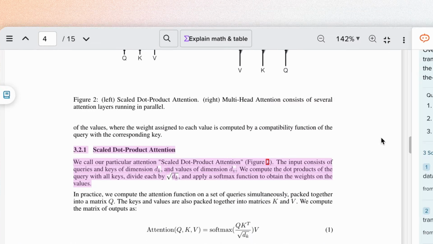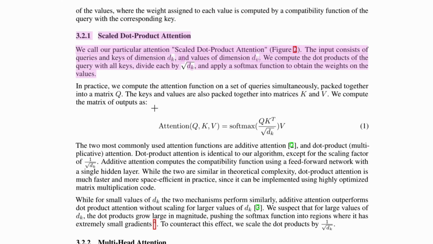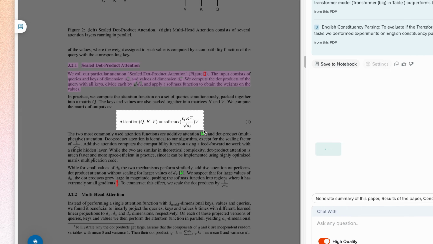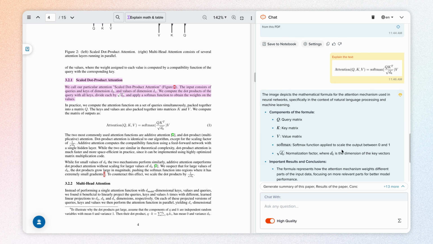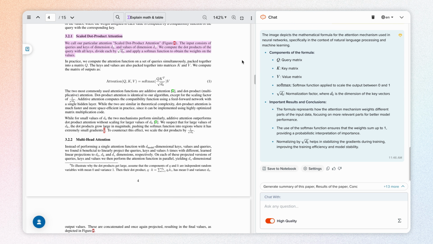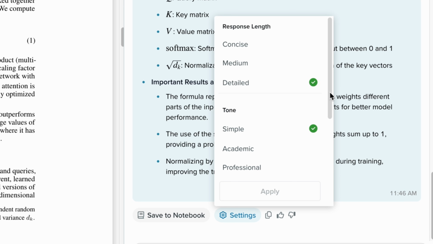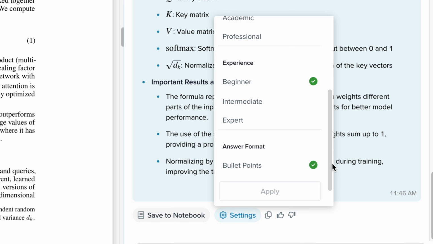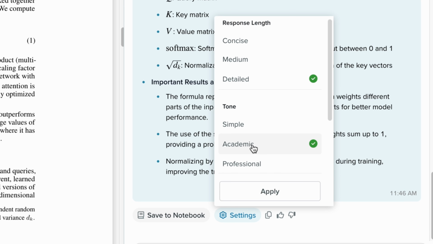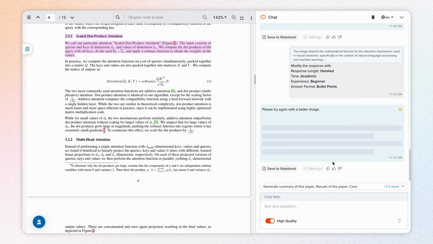With the Explain Math feature, you can snip equations, tables, or figures and have them clearly explained to you in easy-to-digest nuggets. Optimize the responses by adjusting preferences, including response length, tone, format, or level of detail, based on the kind of analysis you're doing, whether it's conceptual or technical.